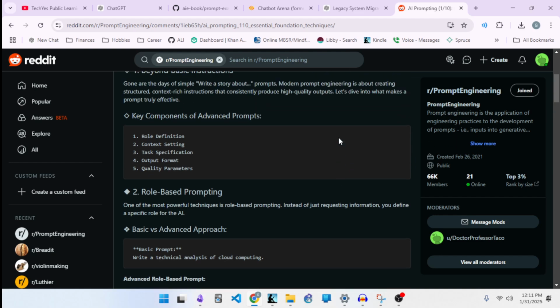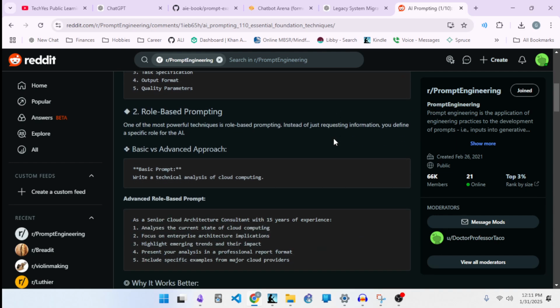So you have to give it attributes for it to act from. You have to give it an identity, basically. The second key pillar of prompt engineering is role-based prompting. One of the most powerful techniques is role-based prompting. Instead of just requesting information, you define a specific role for the AI. So once you've given it an identity, the next step to advanced prompting is to give it a role.